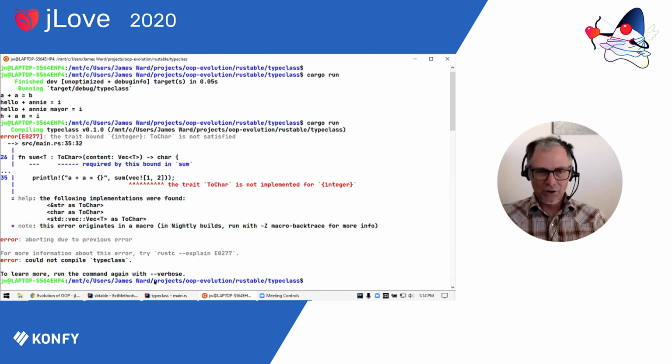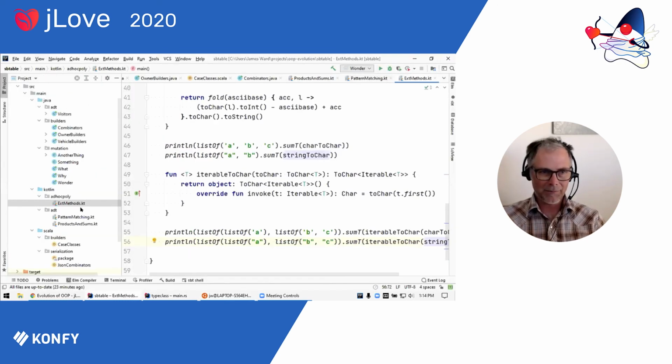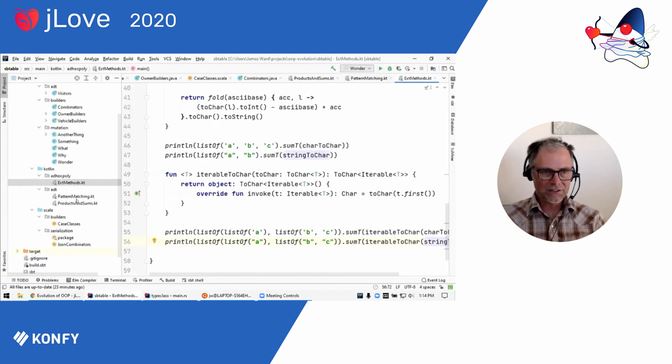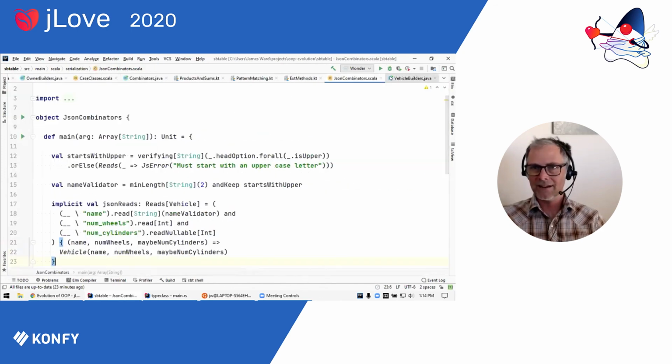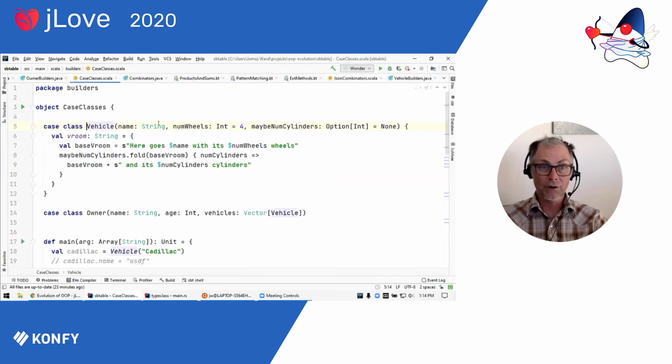Okay, so that's our example there for type classes. Let's go on to one last example, and then we'll wrap up here. I've got a Scala example that combines together all the concepts that we've seen already. In this example, I'm going to do JSON parsing, and I want to parse into a vehicle, which is the case class that you saw before.